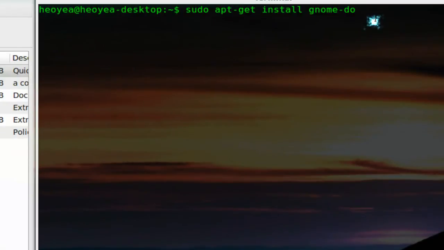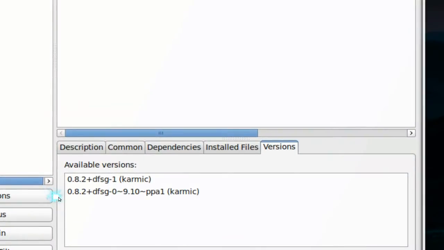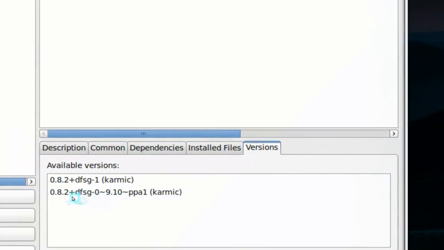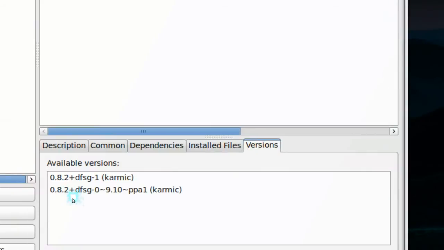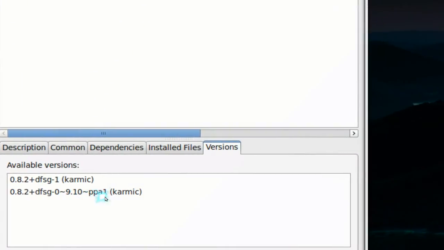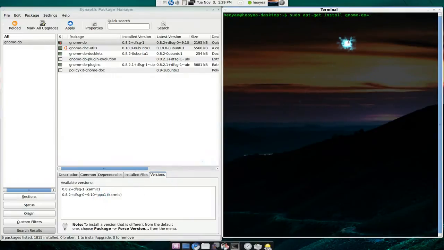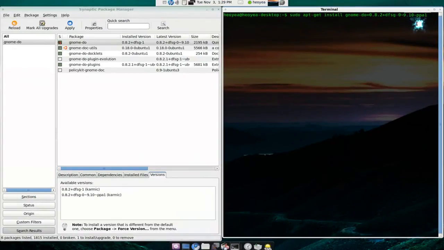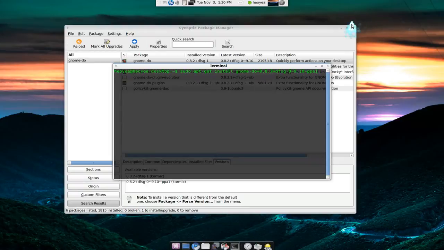You've seen it before. But if you want a specific version, you have to put equals, okay, and then the version of it. So you have to actually type this out. They don't let you copy this, so you have to type this whole thing out, 0.82 all the way up to PPA1, and you have to type that after the equal sign. So this is how it will look if you type out the whole thing: sudo apt-get install gnome-do equals the version. And when you execute it, wait up, I have to close off Synaptic to execute this.